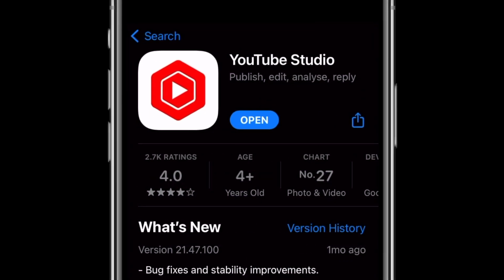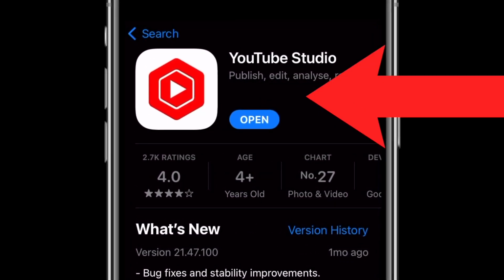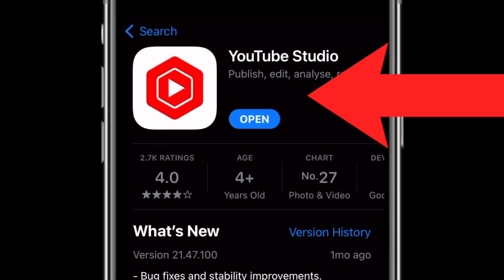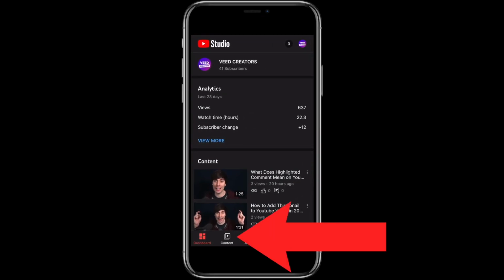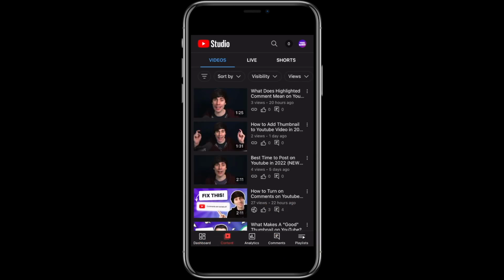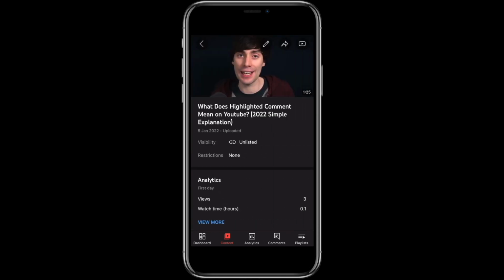Before we get started, you just need to make sure that you download the free YouTube Studio app onto your device. And once it's installed, open up the app and make sure you're logged into your account. Then on the homepage, select content down at the bottom of the screen to open up your list of videos. And then find the video that you want to add or change the thumbnail for.